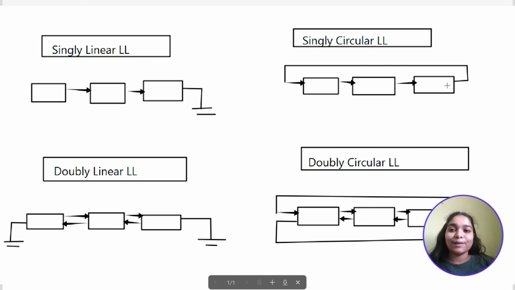So here are the diagrams of all types of linked list. So first is the singly linear linked list where you can travel only in the forward direction and the last node points to null. Then in the singly circular linked list, you can travel only forward but it forms a circle and the last node points to the first node, and the last node is not null like the singly linear linked list.